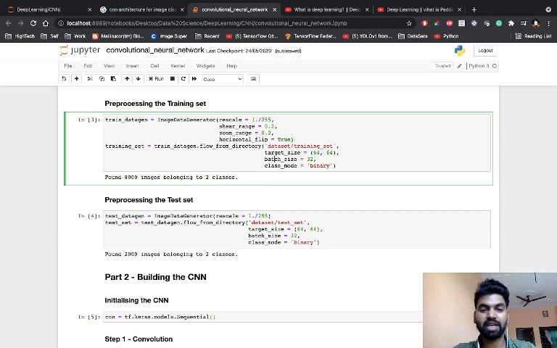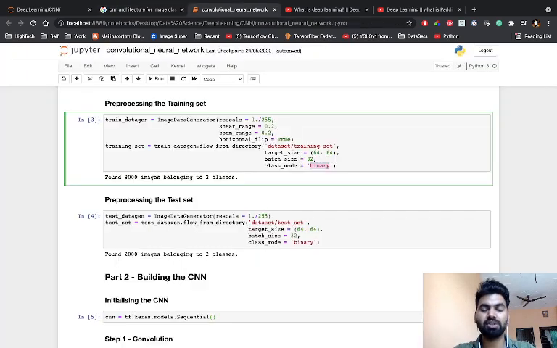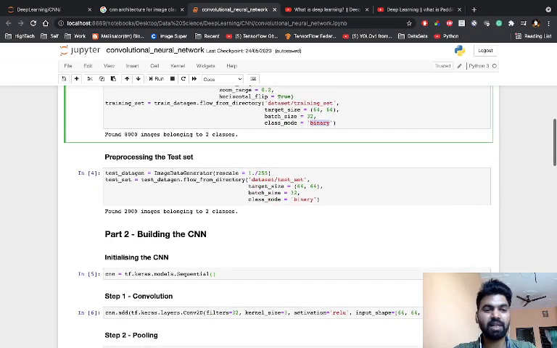Batch size is where we pass the number of images in batches. And class_mode equals binary, because at the end, you will see in the architecture, we are just getting an output of whether it's a dog or a cat. So it's a 0-1 format, binary output. When I compile, we can see there are 8,000 images belonging to two classes: one class is dog and another is cat.